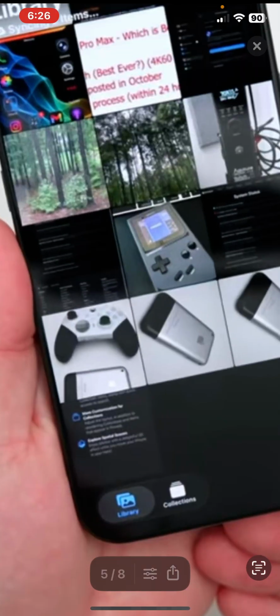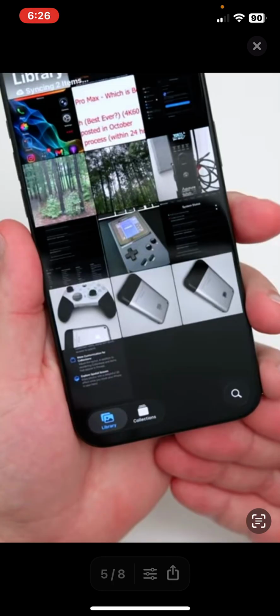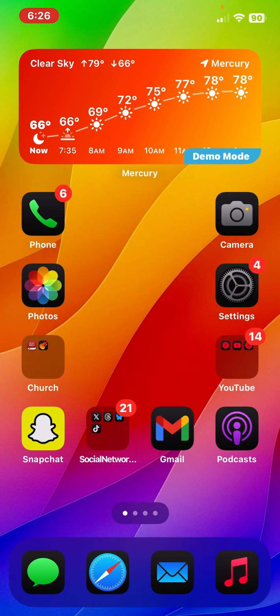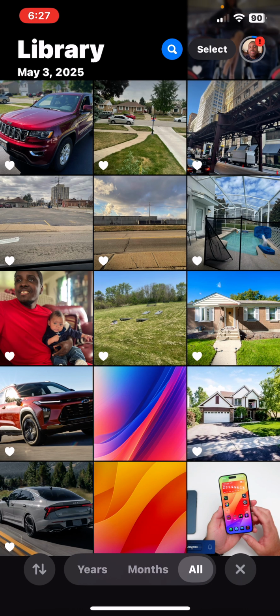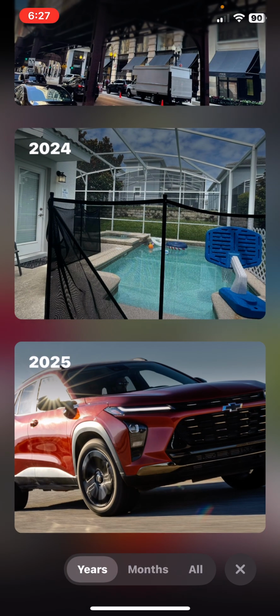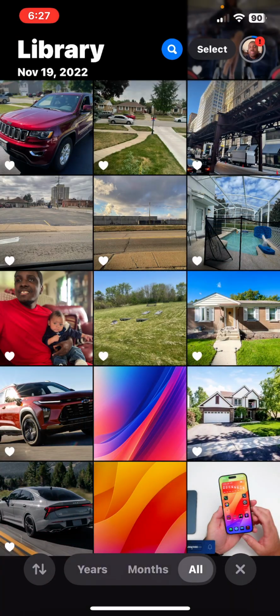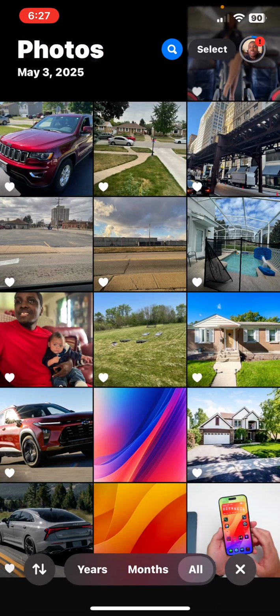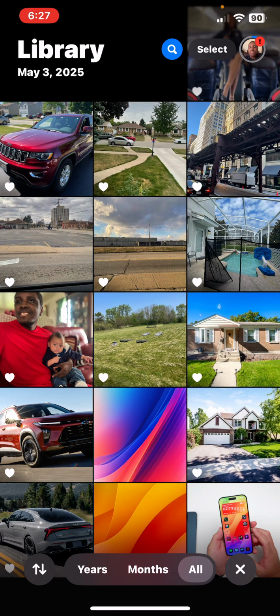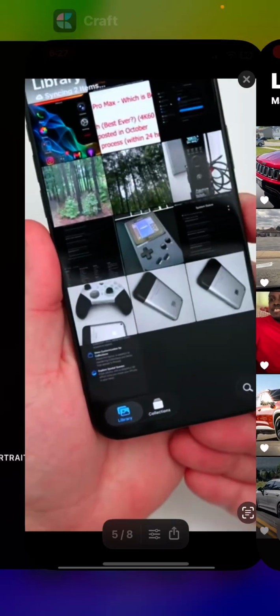in iOS 26, you now have a dedicated library button. That means when you first go into Photos, you're going to have your toolbar. You're going to have years, months, all, which is all photos. And this X button here is now going to be replaced with a search button because they're bringing search to the bottom right. Your account and different options are now going to be in the new dedicated collections button.